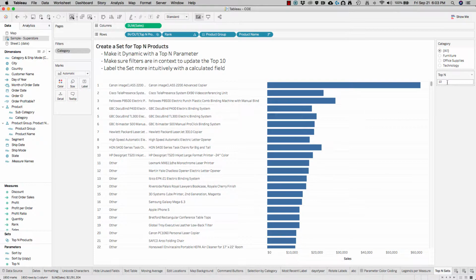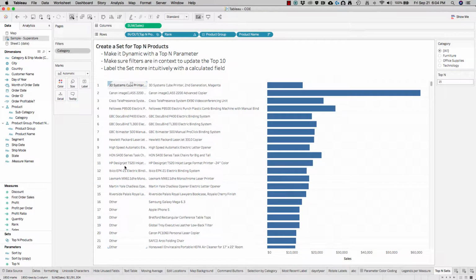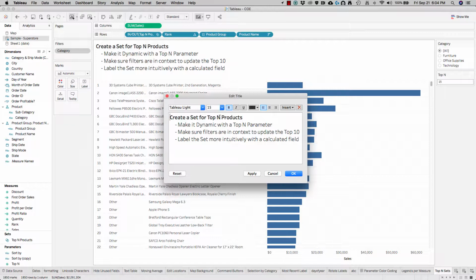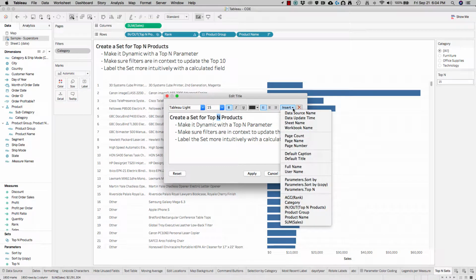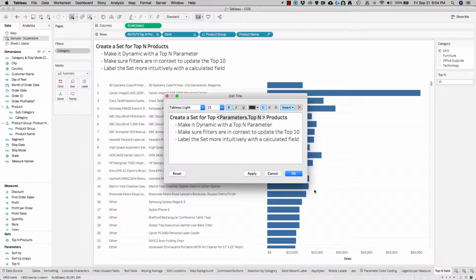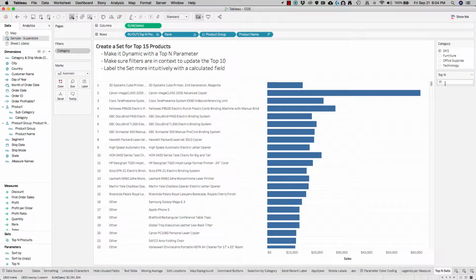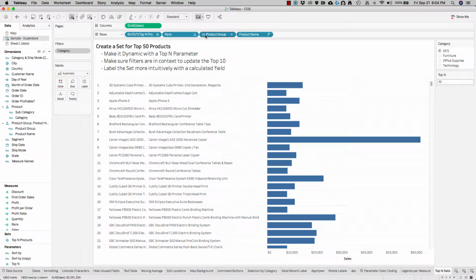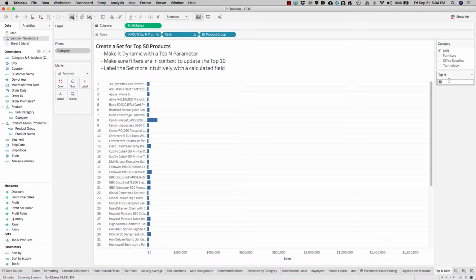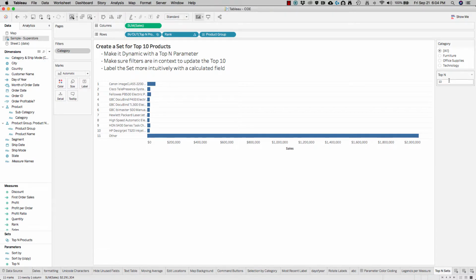Next up, because we have our dynamic parameter here, I could change this number to top 15, and you'll notice that I now have the detail for the top 15. And to go along with that, I could use that parameter in my title. So if I were to edit my title, I could actually change that N to be the value of the parameter by clicking on Insert, and then Parameters, Top N. So now I'm looking at the top 15 products. Now I'm looking at the top 50 products. Now I'm looking at the top 10 products, and so on. So I hope this was helpful on how to work with sets.